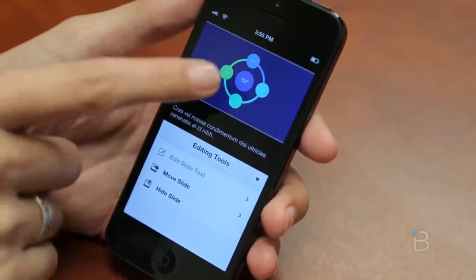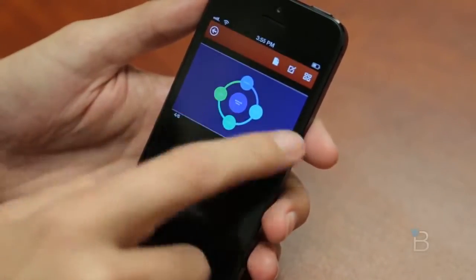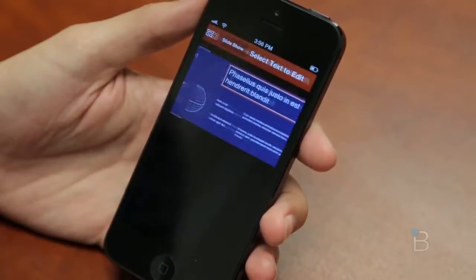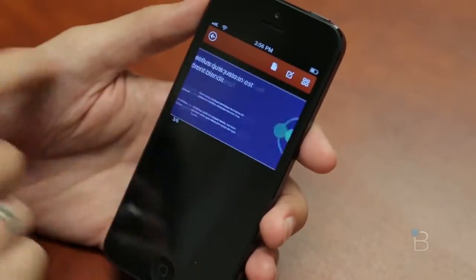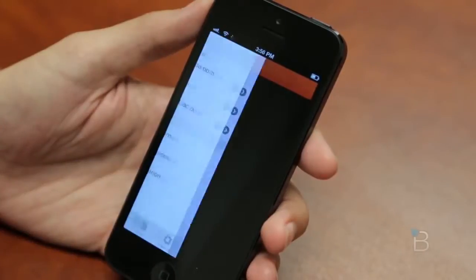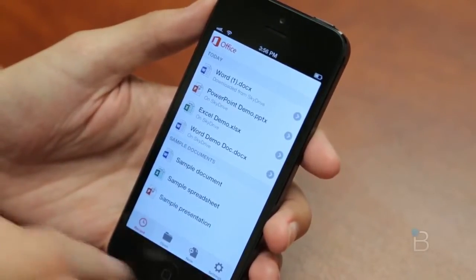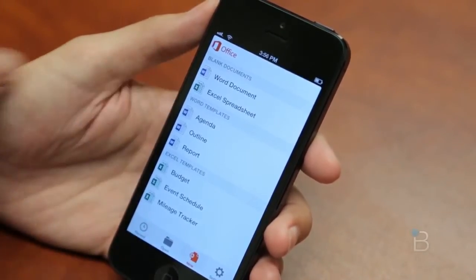This one doesn't have text. These are graphics right here. But if it did, you would be able to do that. If we go to the one previously, we should be able to edit the text here. So here's the text. Very simple. Unfortunately, it doesn't look like you can control transitions or anything like that inside this particular editing of the sample presentation. If we wanted to make a new document, we could do Word or Excel, but you'll notice no PowerPoint.